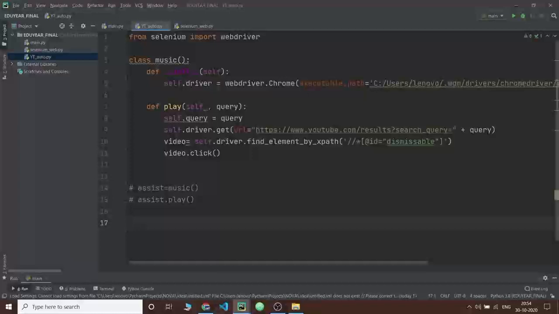What it will do, first of all, it sets the self.query as the query we have entered here. Then it initiates the driver. This code self.driver initiates the driver, and the .get method takes us to the URL we have entered here, right? Now, one thing I want you to notice here, that in the URL I have written this piece of code and then I have written the query.